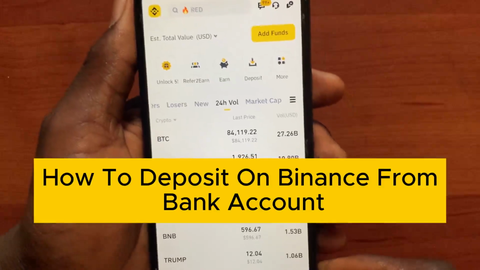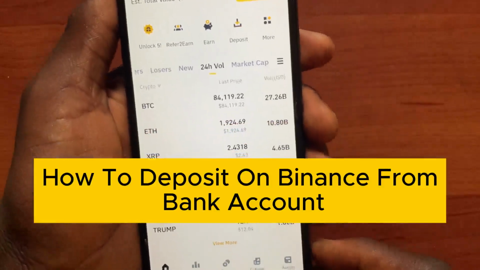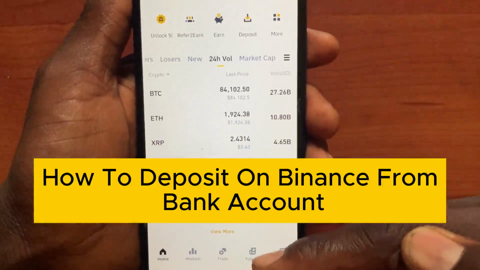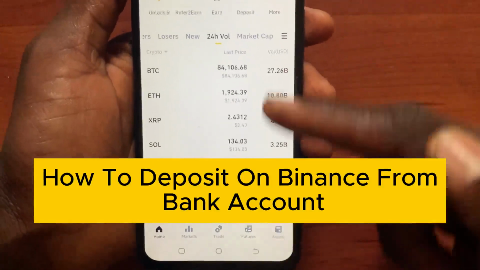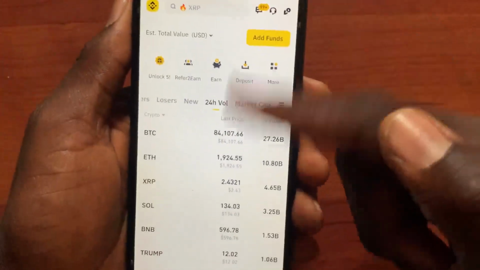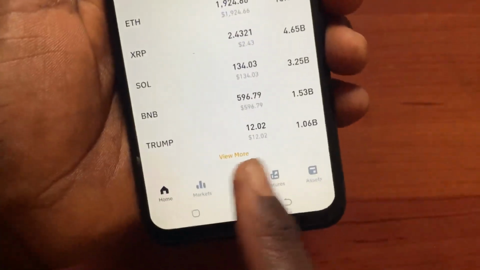How to deposit money on Binance from bank account. So in this video, I'll show you step by step how to deposit money on Binance from bank account. After you open the Binance app like this, go to the trade section.